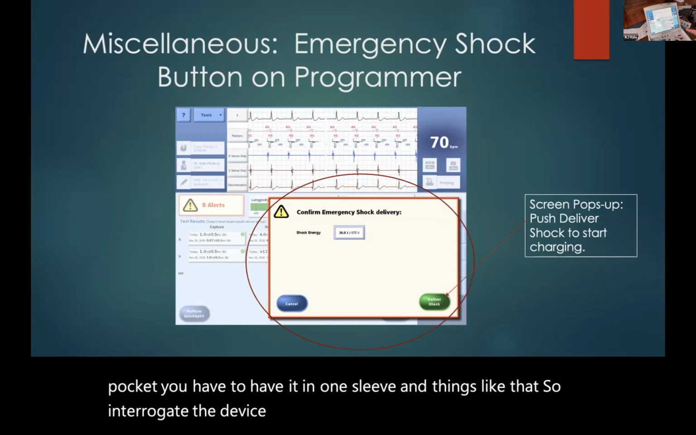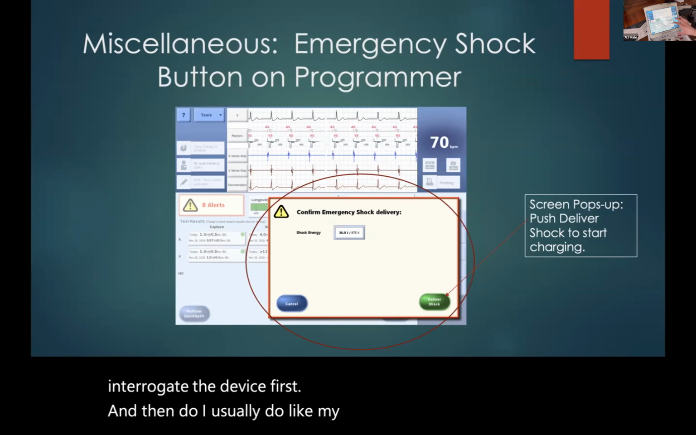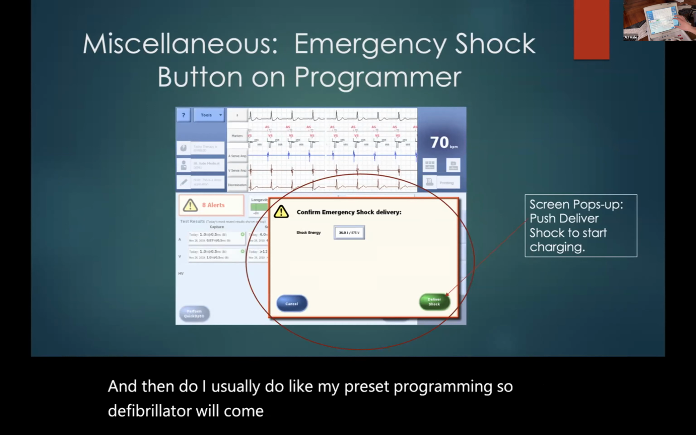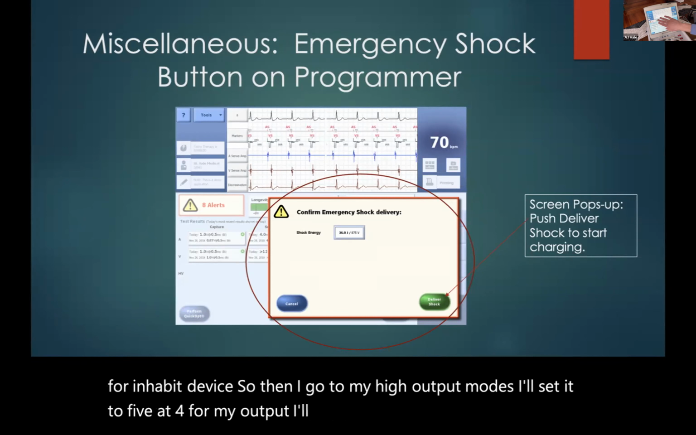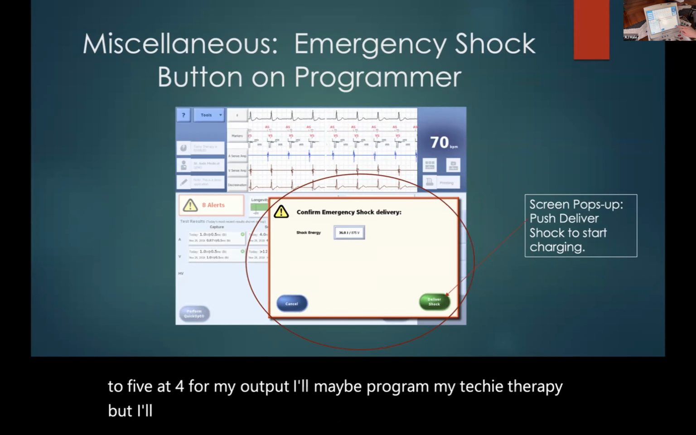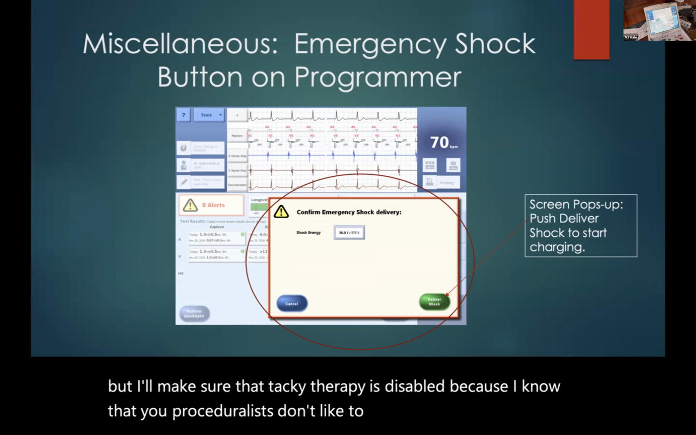And then I usually do my preset programming. A defibrillator will come with all of its settings off, tachy off, pacing off for an Abbott device. So then I go to my high output modes, like I'll set it to 5 at 0.4 for my output. I'll maybe program my tachytherapy, but I'll make sure that tachytherapy is disabled, because I know that you proceduralists don't like to get shocked. So I turn that off.